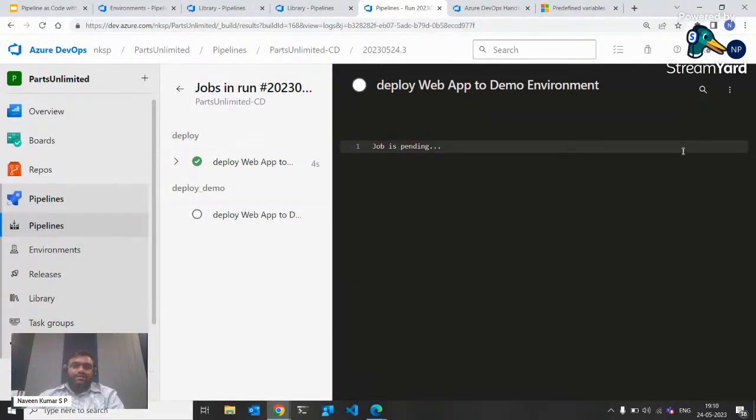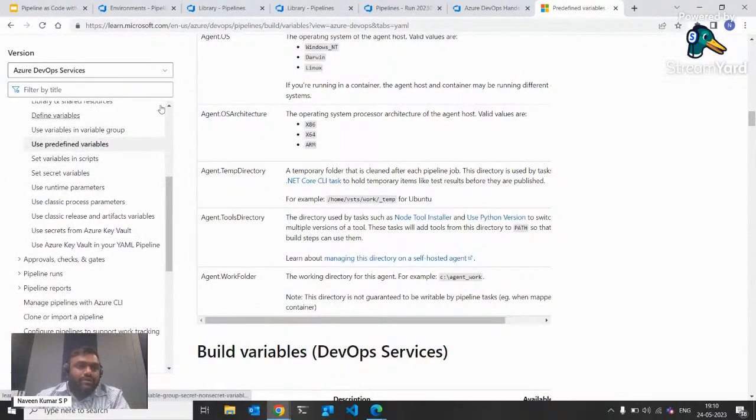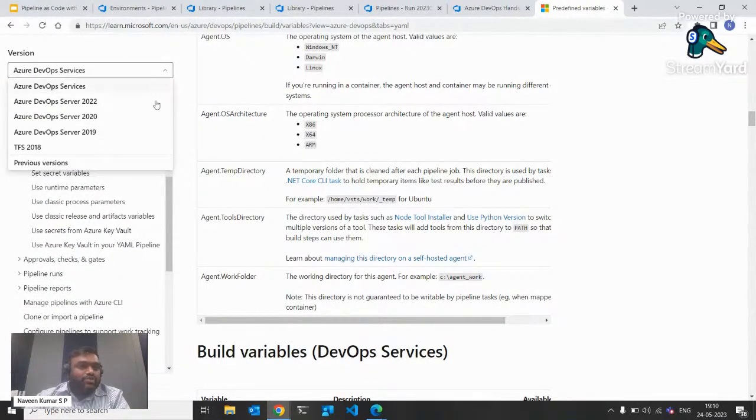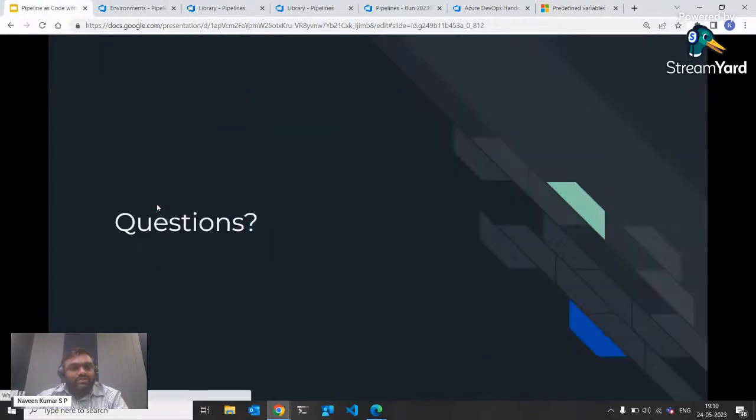With this, I think in the interest of time, we can conclude. There are a lot of things in Azure DevOps pipelines. I would strongly suggest you go through this documentation. Please bear in mind that you have to use the specific type of Azure DevOps. In case you have an on-premises Azure DevOps server, you may have to toggle and pick the specific version, else you may run into some issues which are not oriented for a specific platform. With this, I would conclude, and let me know if you have any questions.